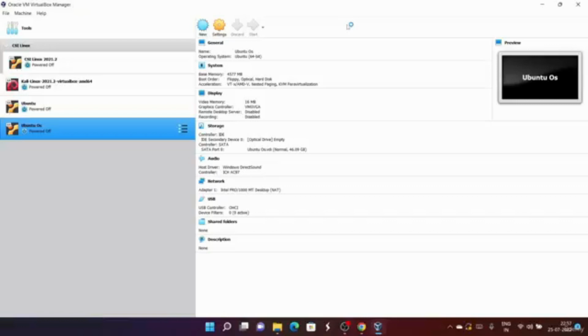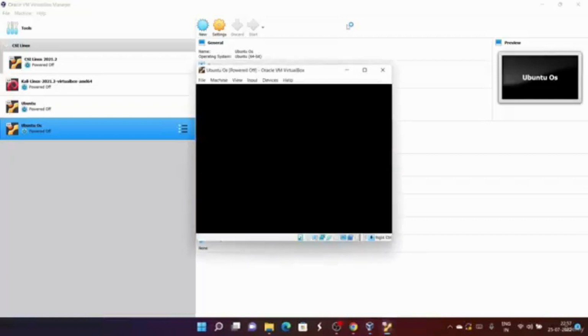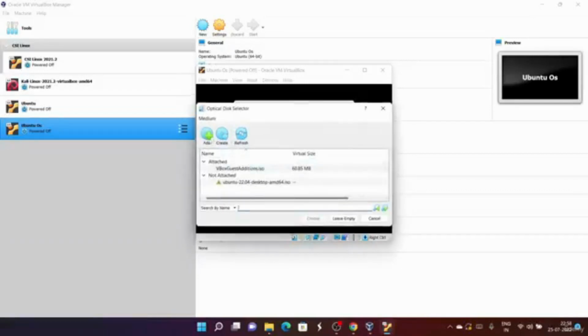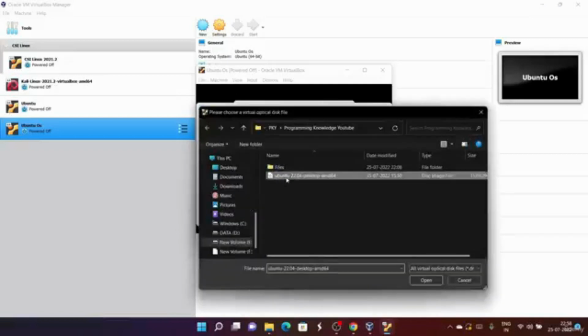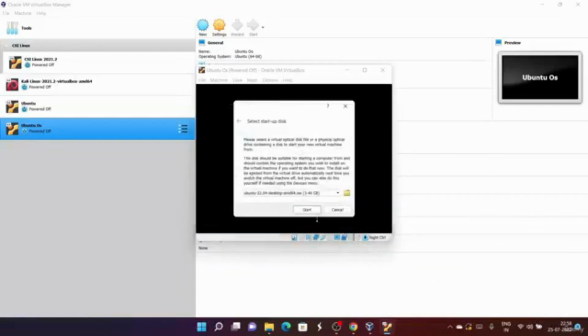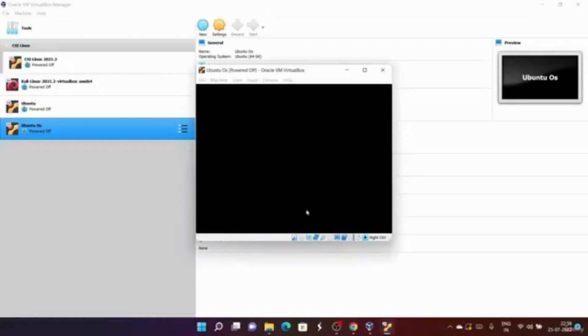So the total installation takes approximately 20-25 minutes, or maybe 30 minutes sometimes. And here you can see you have to just select that particular file. I will just click on this and then click on add. I will select my file here, click on open and then choose. Okay, you have selected that ISO file. Now you have to just hit start.